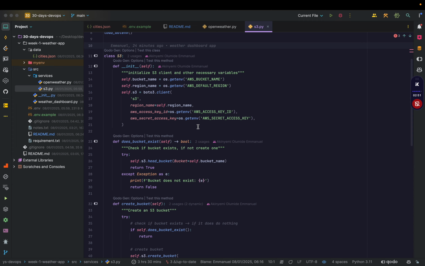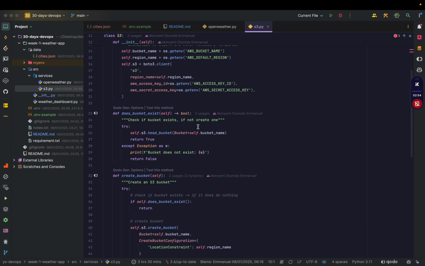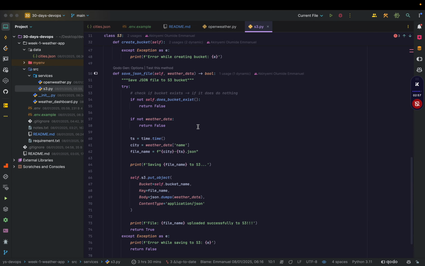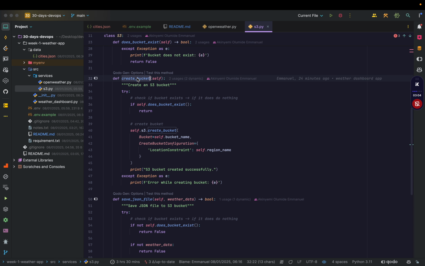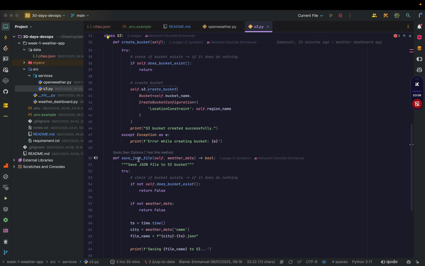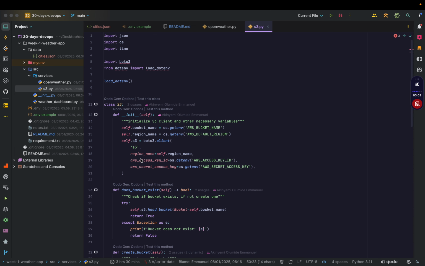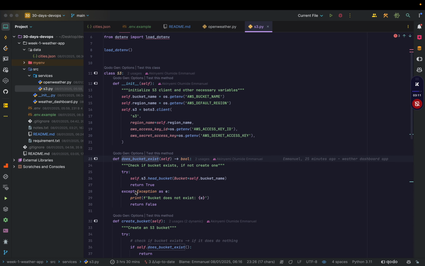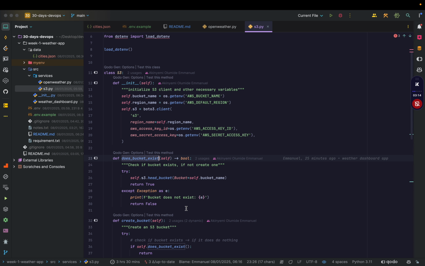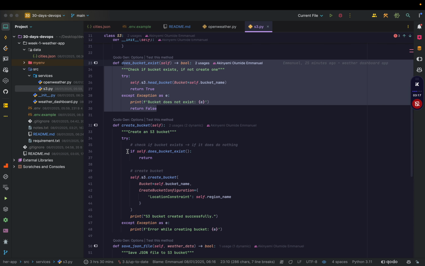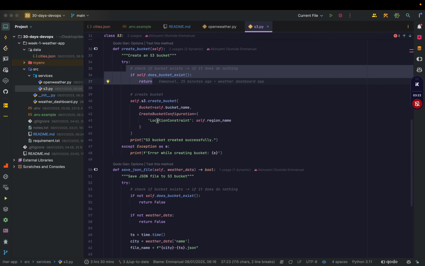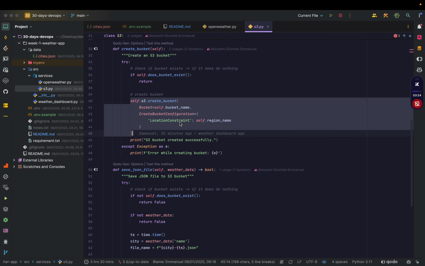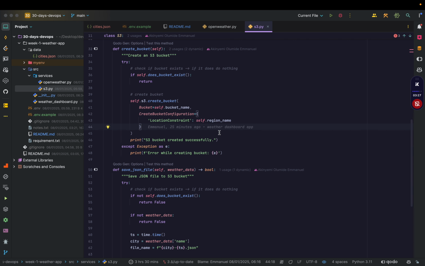Now for the S3 service, I have basically three functions also. The first one is to create the bucket. The second one is to save the JSON file into the bucket, and the third one is to check if the bucket exists. So if the bucket exists, it does not create it again, and it does nothing. But if it does not exist, it creates it with the location that has been set.